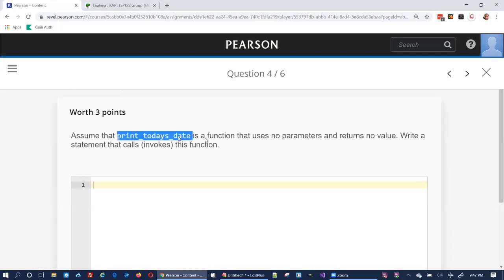Question 4 here is, assume that print today's date is a function with no parameters. Write a statement that invokes it. So it's that. It's a function, so it's got to have at least that. And it has no parameters, so there's not going to be anything in there. Returns no value, so it's going to sit there all by itself. It's not going to be on the right side of any equal sign or within an expression. So we just need to write a statement that invokes it.